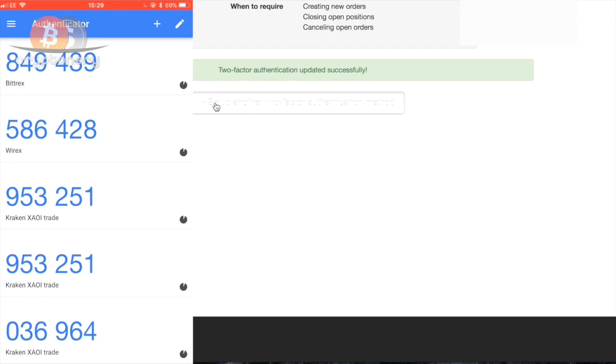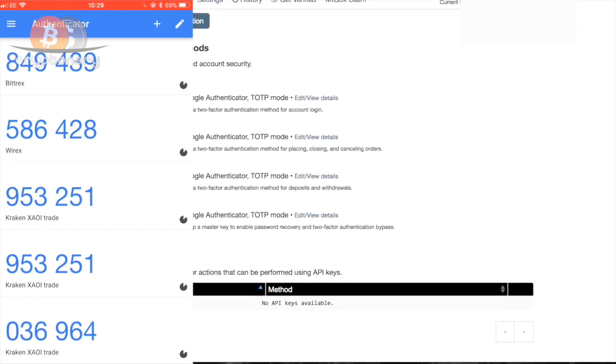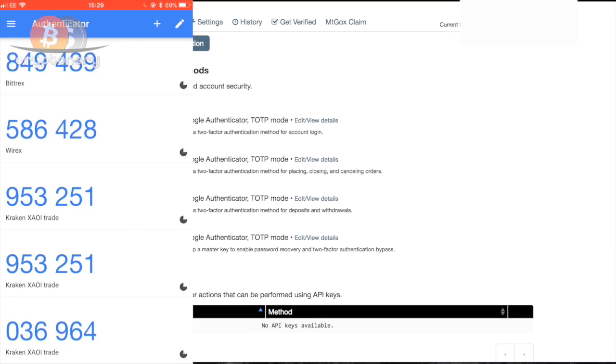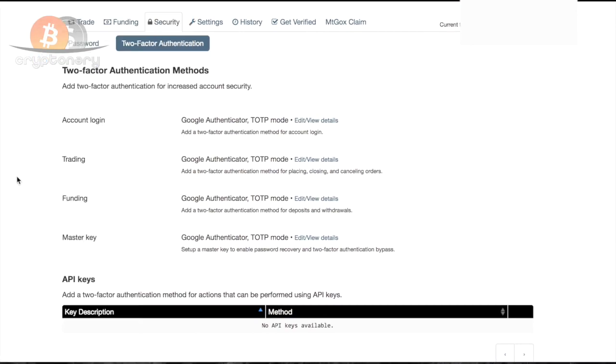Now guys, I cannot explain how important this step is, and I would not recommend going forward or holding any kind of fund on an exchange until two-factor is set up. Now this is done, we can start progressing to the trading. So I'll see you in the next lesson.